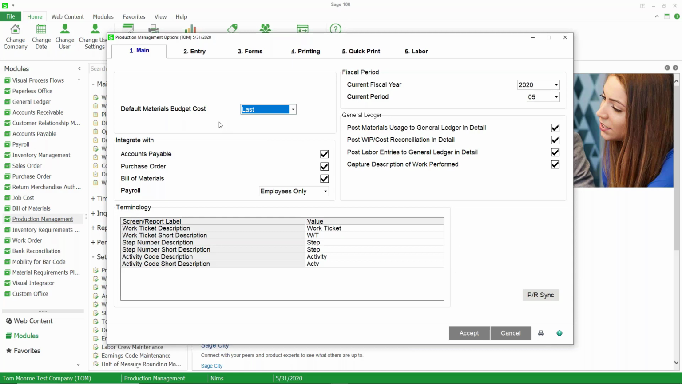The next section is to integrate with the various modules. So accounts payable, purchase order, bill of materials, and payroll. Now for payroll, there's actually three different kinds of integrations. So we can say, yes, we want to integrate with payroll. If we say that, we can post time and have it update the payroll module. And I'm talking specifically about Sage 100 payroll here. Or we can say no.